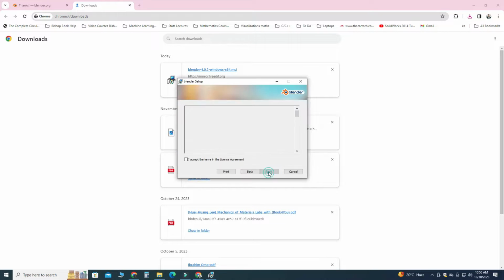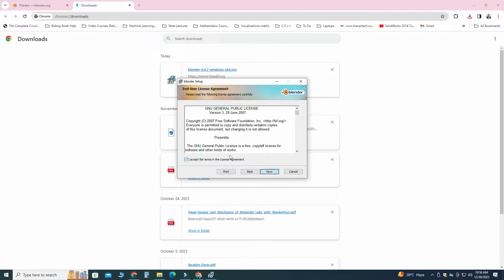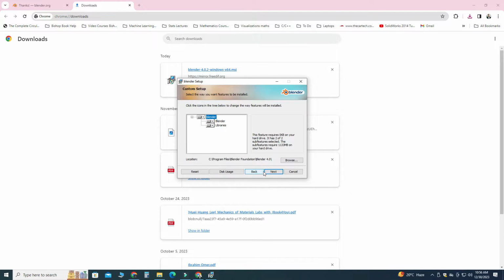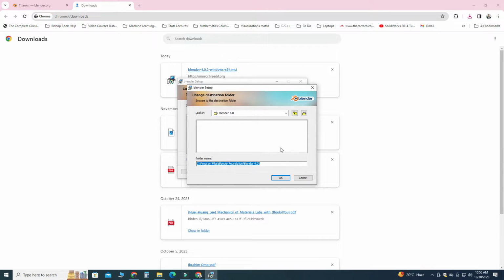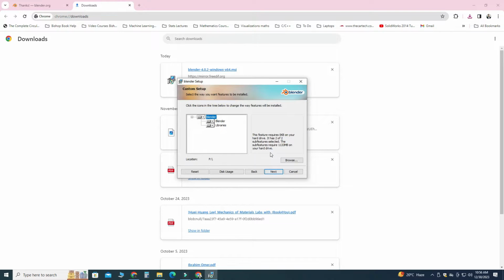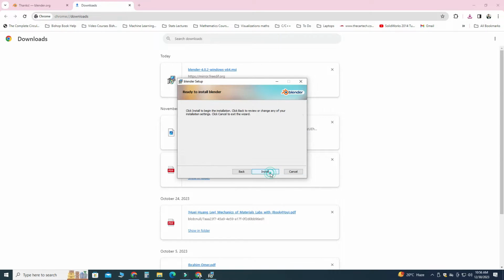and here I'll click next, and I will accept these agreement and these conditions. I'll click next. I'll go to browse, and let's say I will change its directory to F, and I will click OK. I'll click here next, and I will select this one, install.